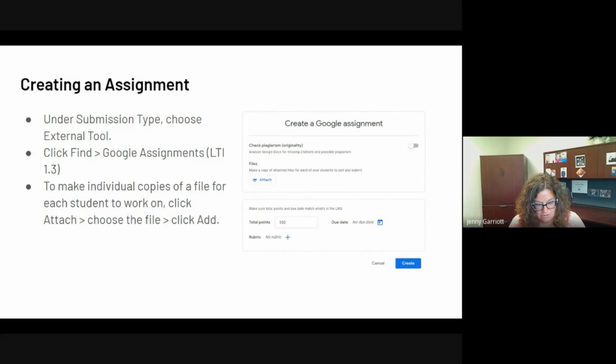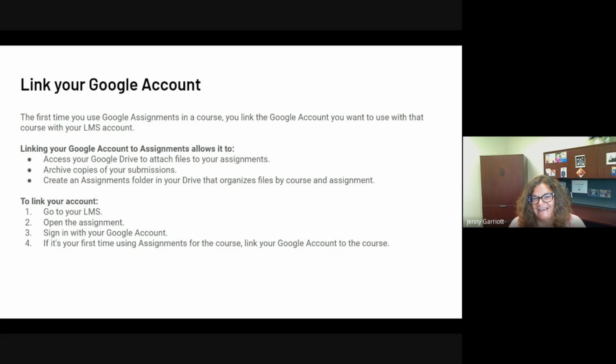Let's go back one. How to link your Google account. If you have not used Google in the past with your courses, then it will ask you to allow access to your course. We'll walk through that here in a moment. But this slide, we will share the presentation or the video later, and so you'll have access to the screen to help walk you through. But I am going to walk through that process this morning.